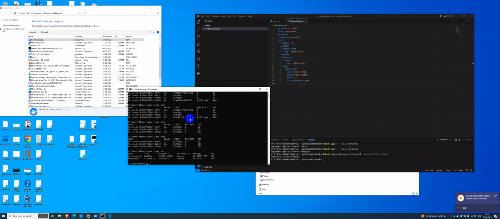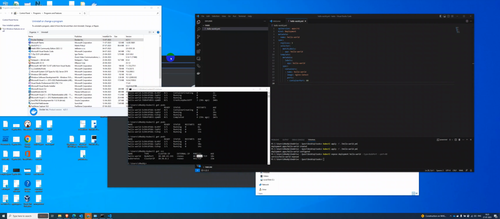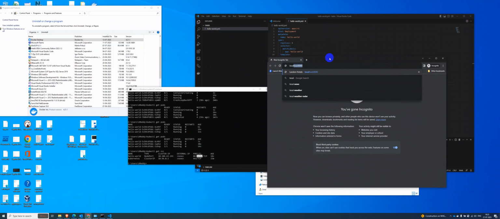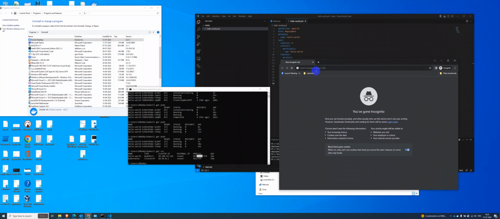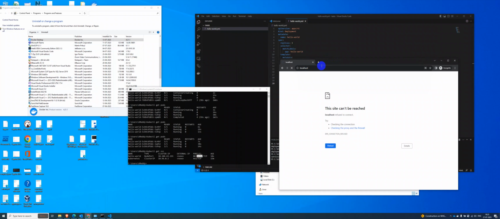Get service. You see port 80 and 31352 is the node port. I opened a new incognito window. So localhost, 80 also won't work because 80 is the container port, but the node port is redirecting to this one, 31352.